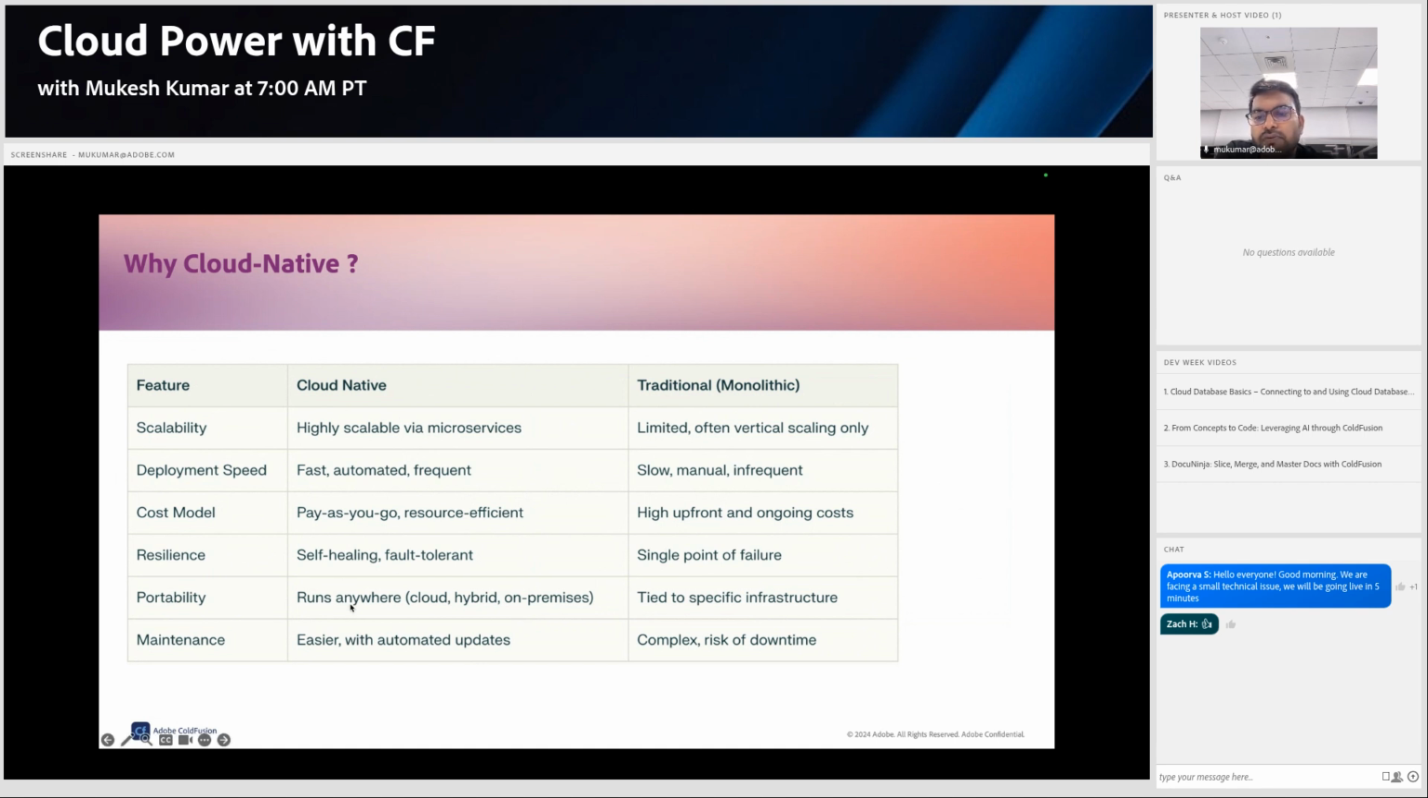In terms of portability, you can run anywhere, on any of the cloud vendors, and then on cloud, hybrid, or on premise, wherever the microservice runs. But if you are in traditional, it will be tied to some infrastructure. In terms of maintenance also, it's much easier, as cloud vendors provide automatic updates, but in monolithic it is always complex and some downtime will be there.